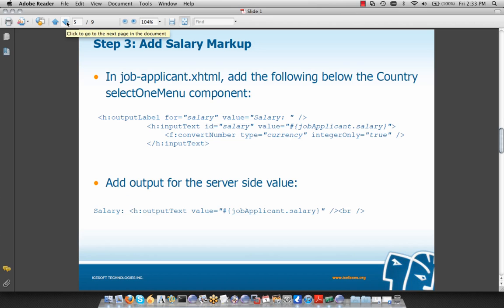Step 3 is to add the salary markup to our view. So in jobapplicant.xhtml, we're going to add the input text for salary below the country select one menu. Again, we have an output label, which corresponds to the input text. But most importantly, we have an fConvertNumber tag as a child of the input text with the following two attributes. The type is specified as currency, and it will only accept integer values. We're also going to output the server-side value below our form.